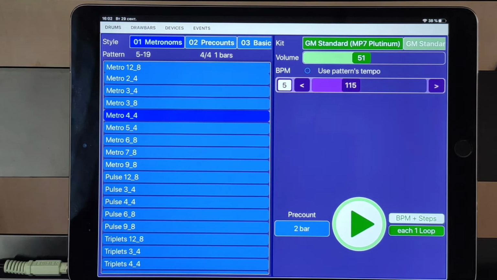So the idea is that, for example, you are learning a complex guitar riff, and you can start with slow tempo and increase tempo, for example, every 4 loops. So this option allows you to train the riff without interruptions.